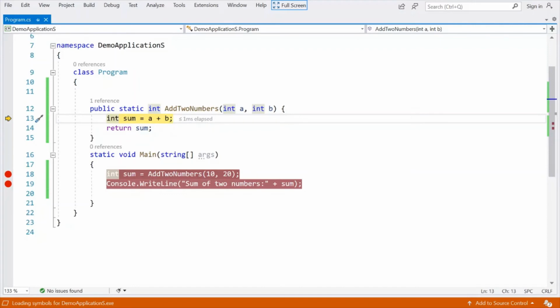Let's suppose you are calling some method in Visual Studio. At line number 18 I am calling the add two numbers method. If you press F10 at line number 18, it will not jump into your add two numbers method, but if you press F11 the control will jump to your line number 13 and 14. It will jump into your method. That's why it's called step into. Now if you want to execute these lines and see the values of a comma b or the value of sum, you can see them here. So this is the benefit of step into.